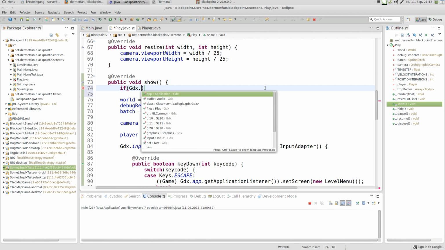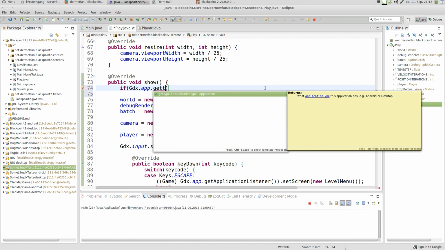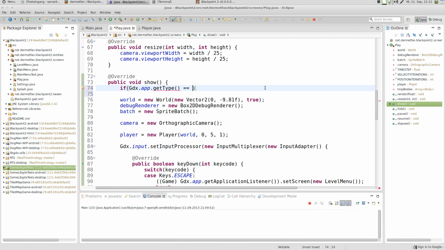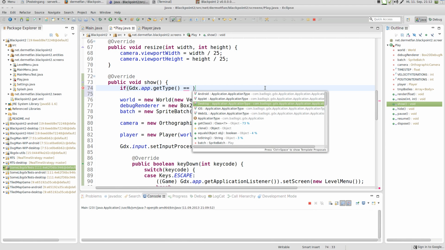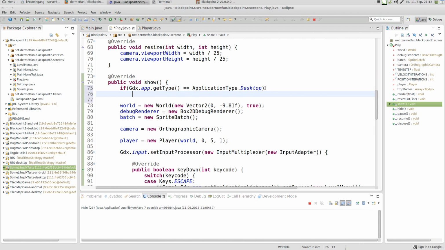So there's this gdx.app, and from this we can get the type, which is an application type, and if that equals desktop, as you can see we have WebGL if it's running on HTML5, iOS for, well, iOS obviously, desktop for all the desktops, applet or Android, I mean they're pretty self-explanatory. But if that equals the desktop, then we want to actually resize the window.